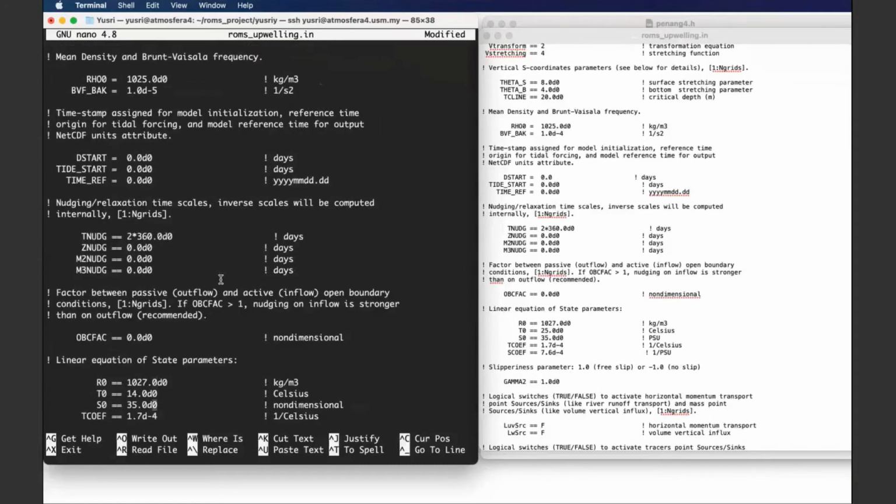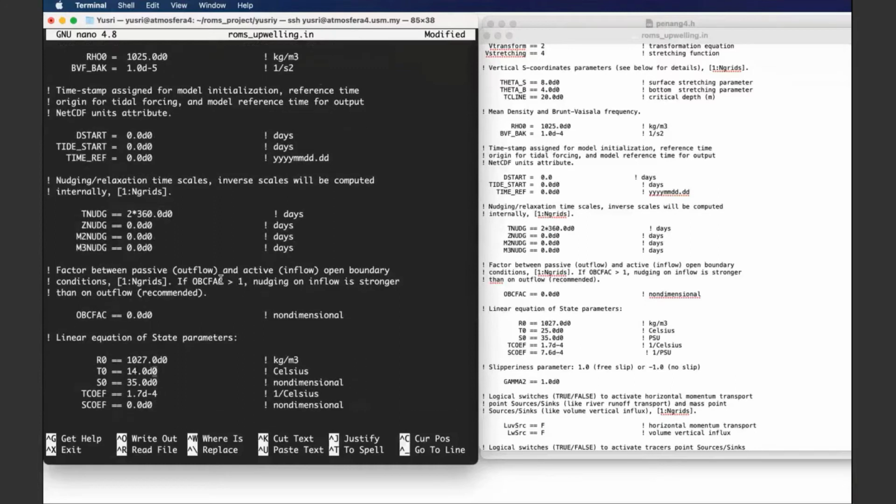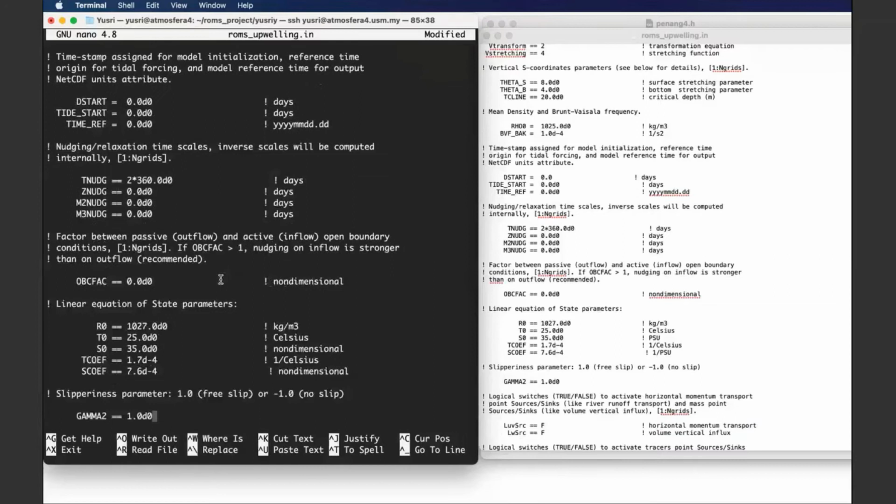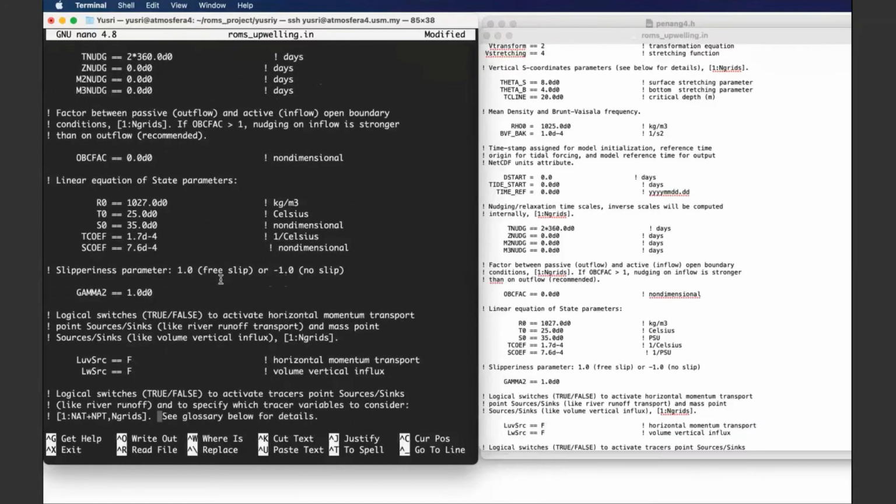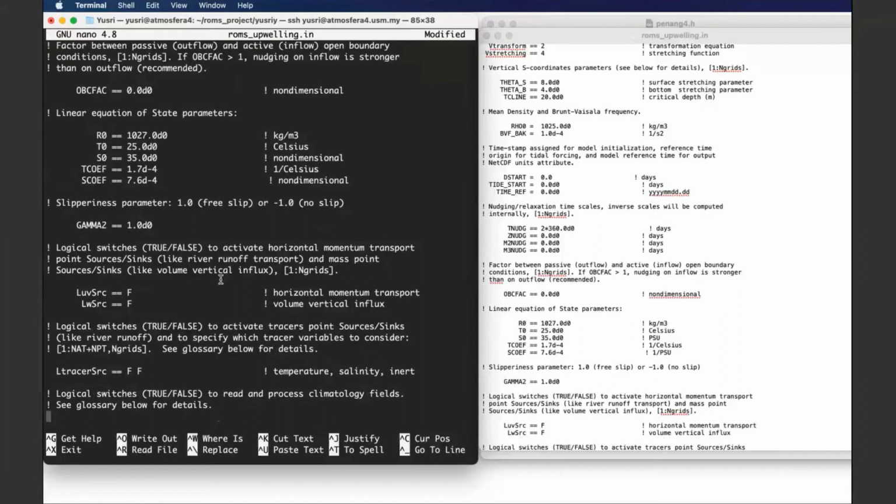Is it correct? We put here 25. T naught here is 14. Okay, now I change it to 35, 1.7, 7.6. 1 over PSU. Coefficient. So 0.6. Okay. Then we change the logical switch. Yeah, you have to check the logical switch.